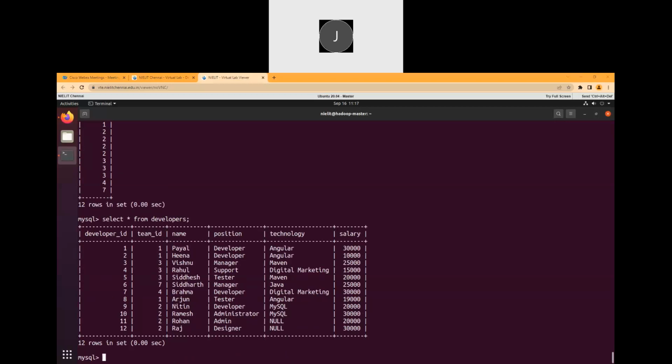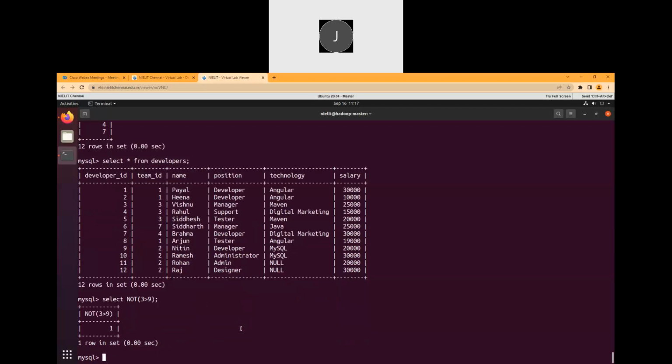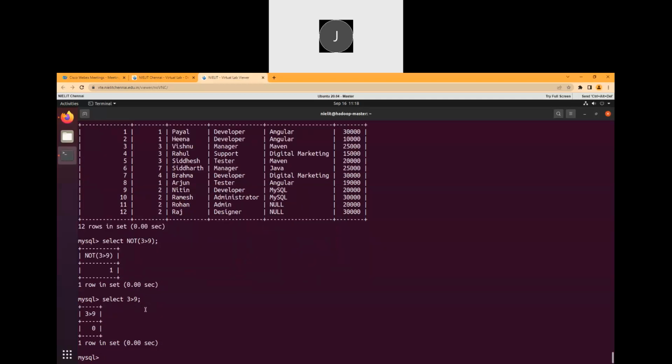And some more operator commands. Say we do select with some addition, I told you, right, we can do an addition, or we can also use a NOT operator. Okay, NOT of 3 greater than 9. It is saying true. If I try 3 greater than 9 without giving NOT, it will give false, because 3 is not greater than 9. If you want to negate that, you can use the NOT operator. Okay, NOT of 3 greater than 9.